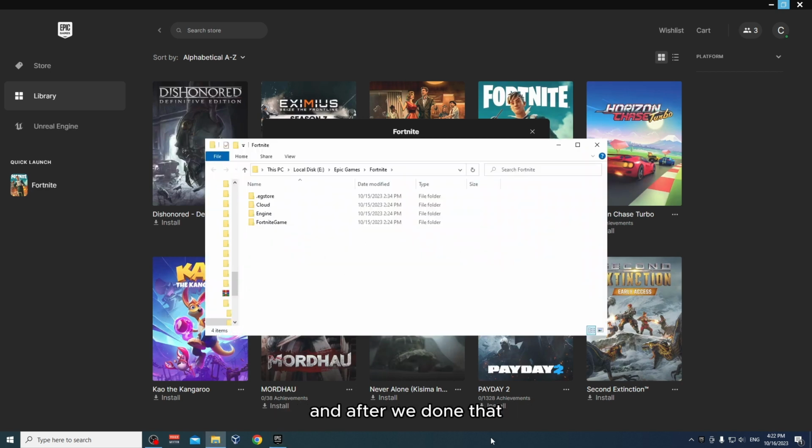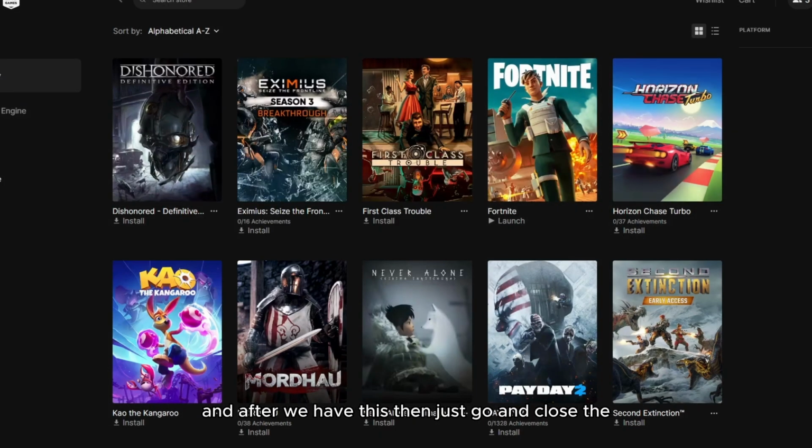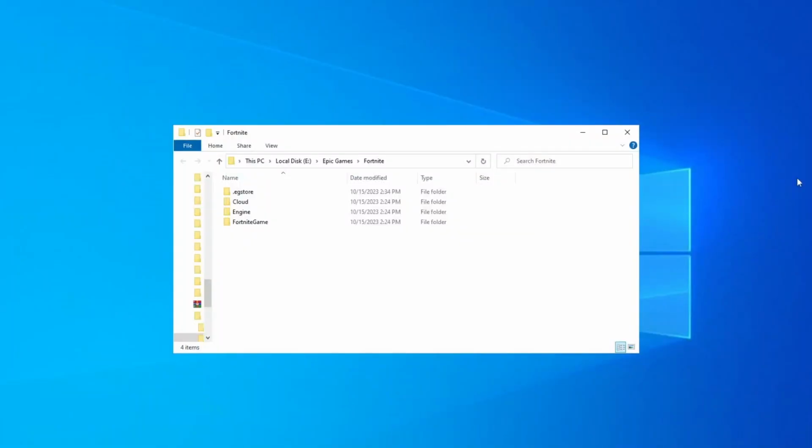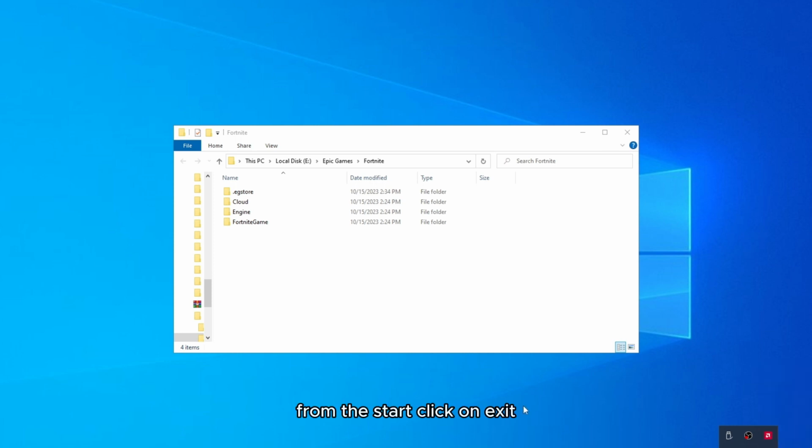And after we've done that, just go and close the Epic Games Launcher. Fully close it from the tab, from the start, click on Exit.